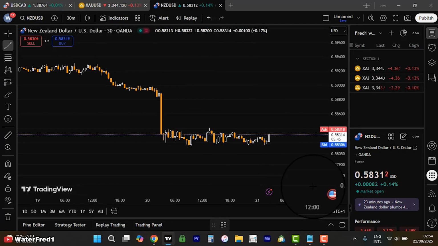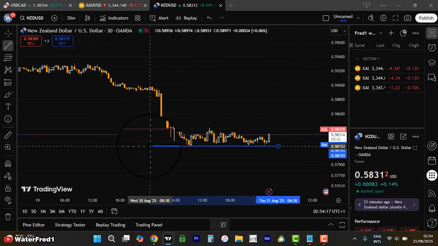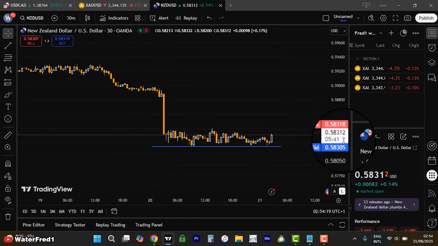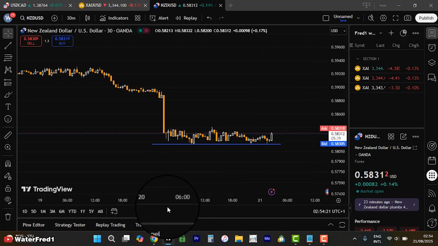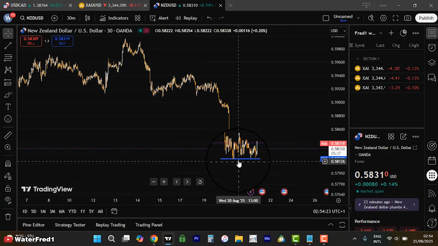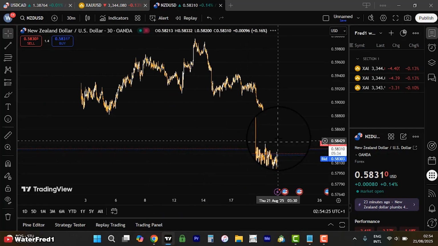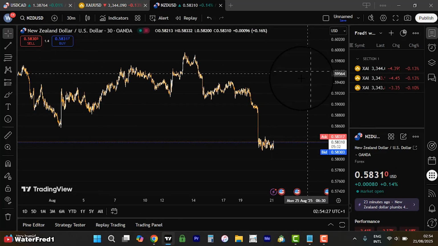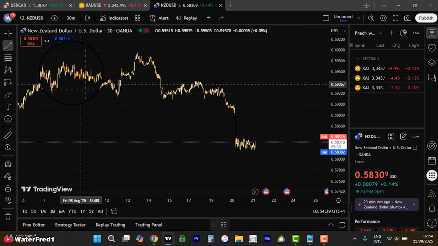If you click on this, it is a trend line. You can draw your line anyhow you want. It's not difficult at all. You can draw your line anyhow you want.